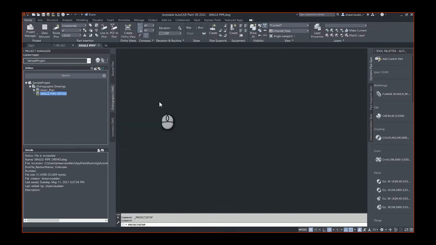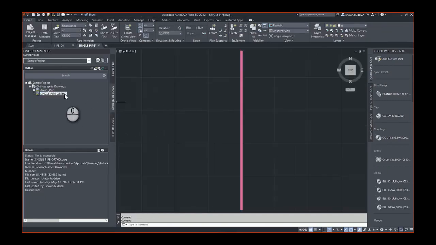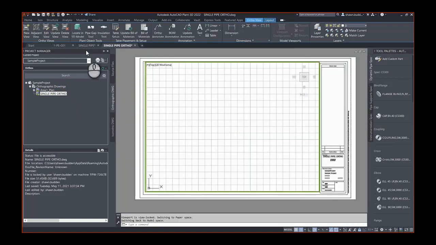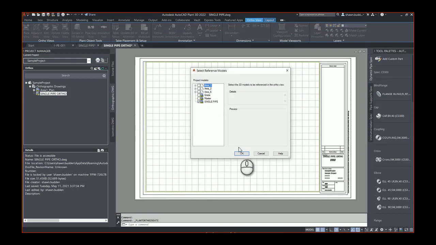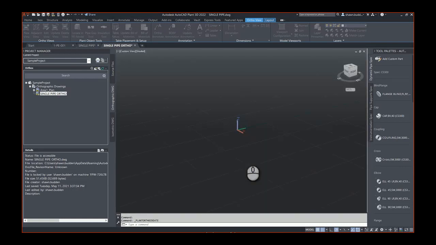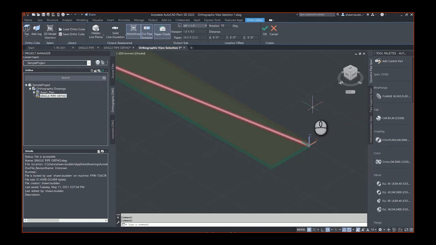Once you've applied the changes and okayed them, we can switch to the orthographic drawing environment and open our drawing. We'll go ahead and create a view. We'll pick the single pipe drawing that we altered. And now we'll ID that same elevation point.